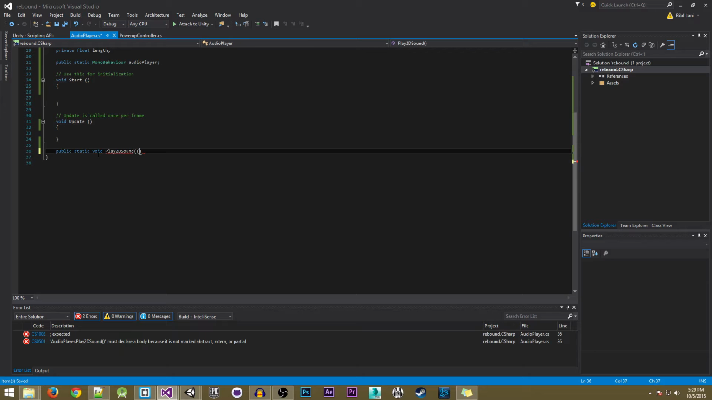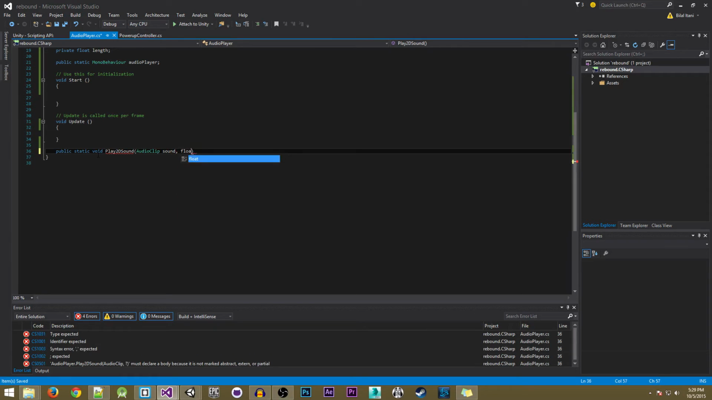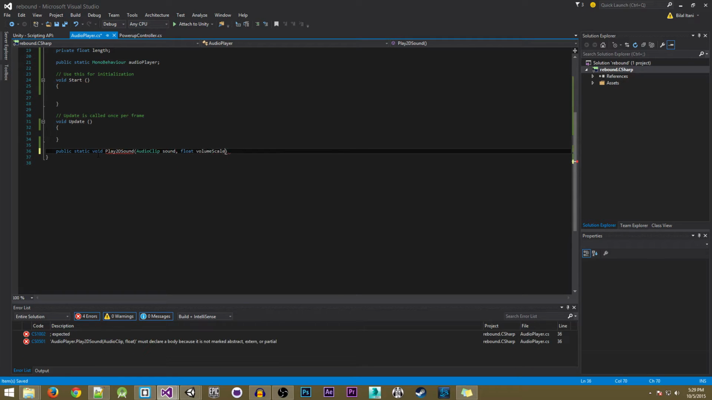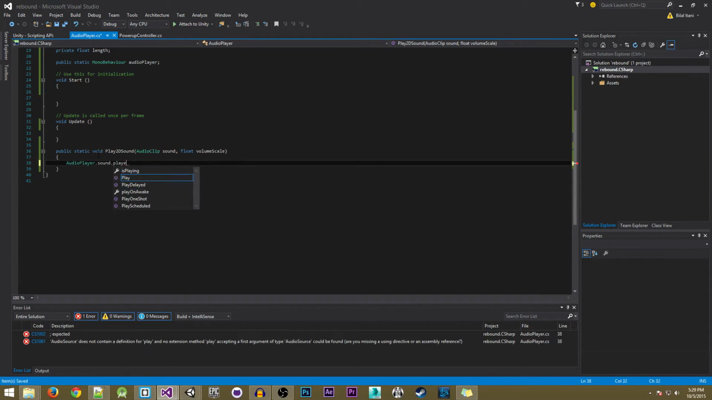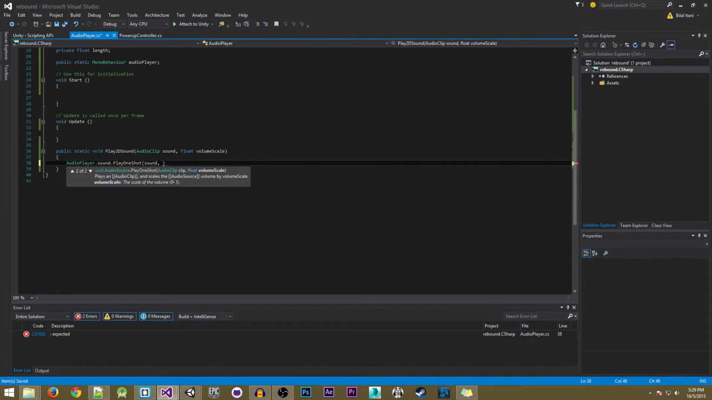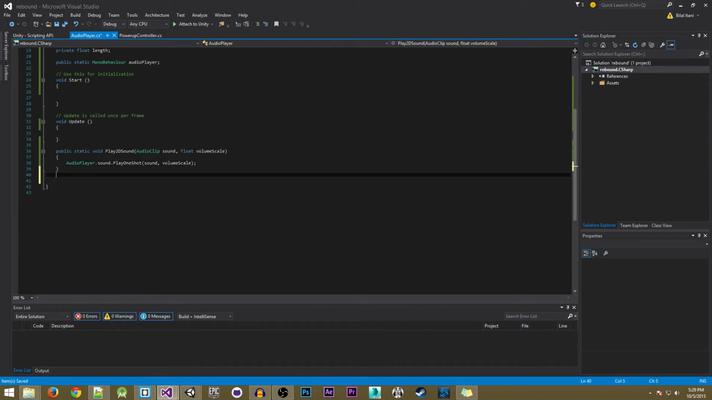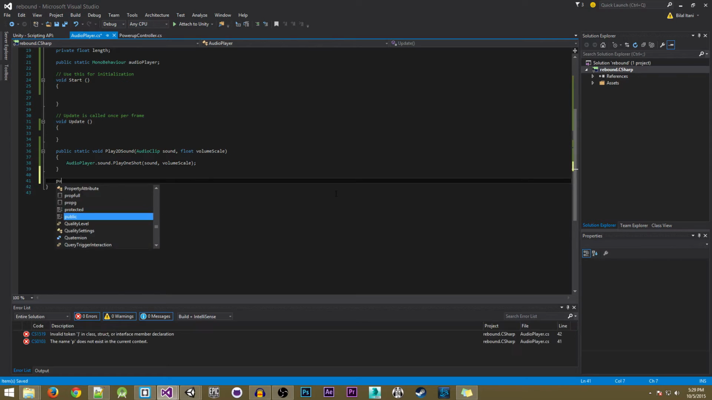And we'll write audio clip sound, and we'll write float volume scale for how loud we want it to play. Not a semicolon, but in here we're gonna write, what's it called? Audio player dot sound dot play one shot, and sound and volume scale. And that's a very pretty function, only one line, easy to write.